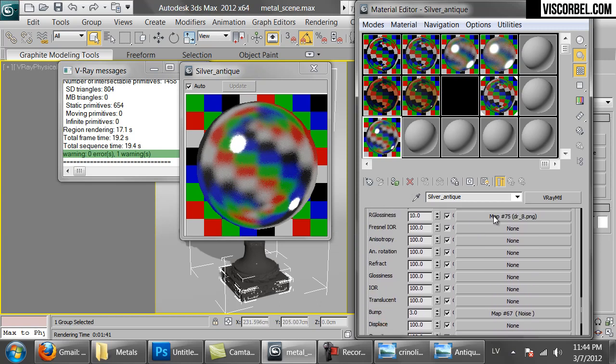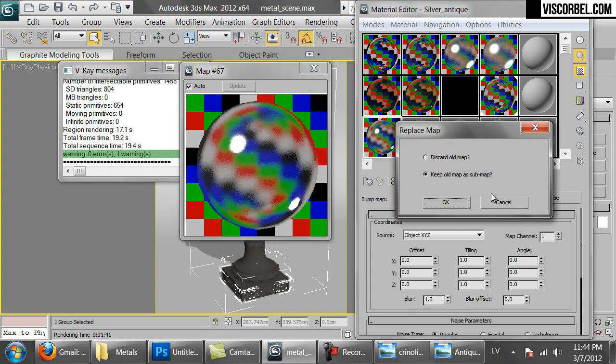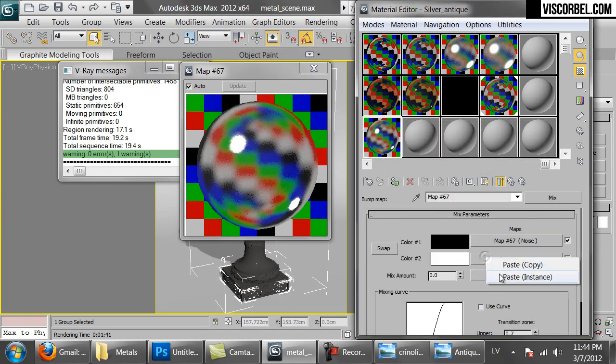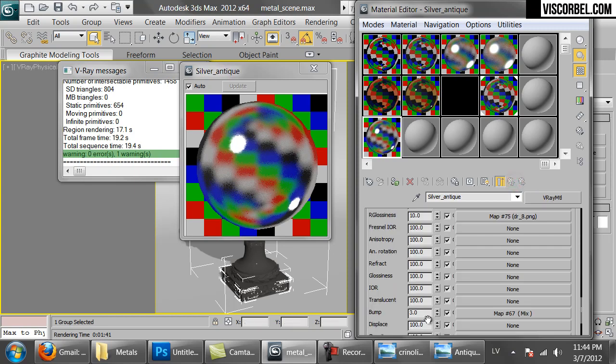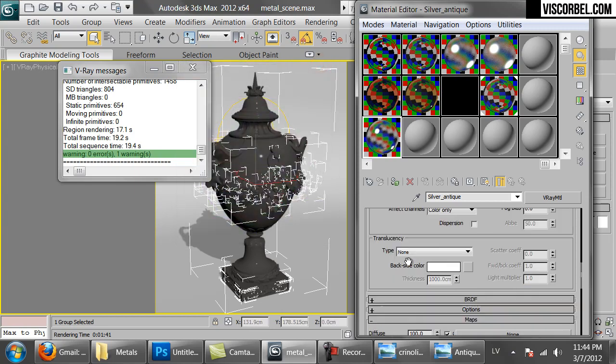Now let's use the same map and mix it with our bump, mix it with the noise map in the bump slot. So change it to mix, keep old map as set map, and paste an instance in the second slot. Let's try to mix it at 50. Okay, let's try a higher bump value. Like this. So that's the first step.